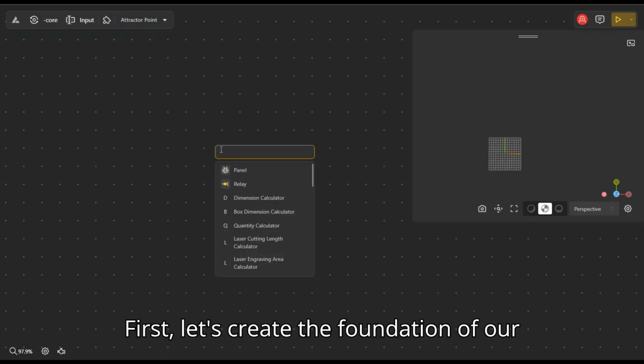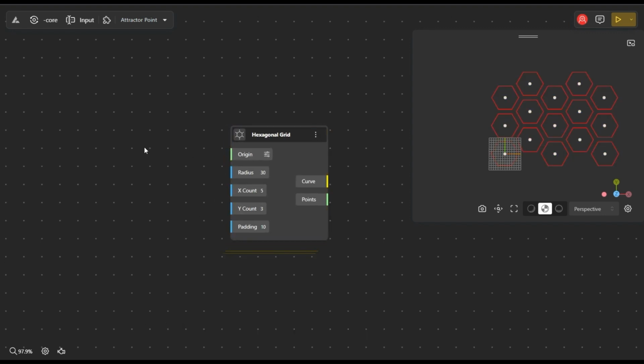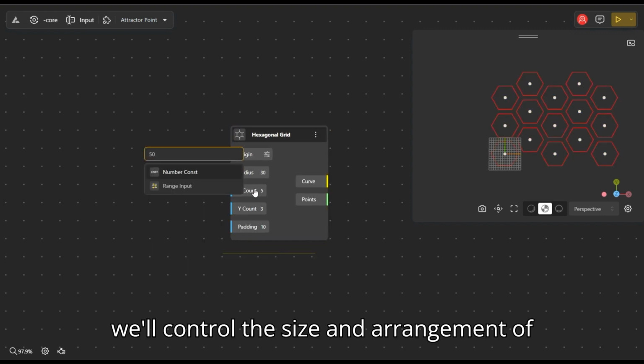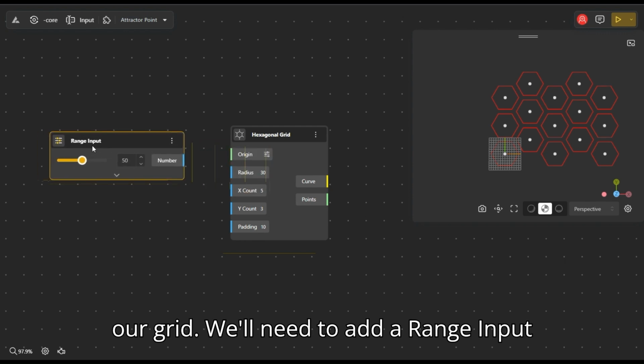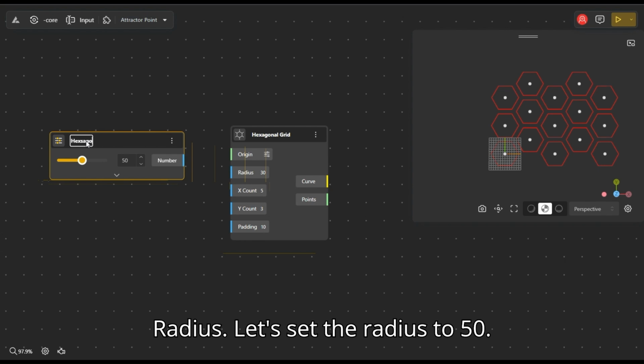First, let's create the foundation of our design, a hexagonal grid. Now, we'll control the size and arrangement of our grid. We'll need to add a range input node from the panel and rename it hexagonal radius. Let's set the radius to 50.